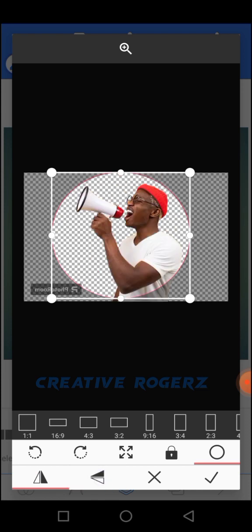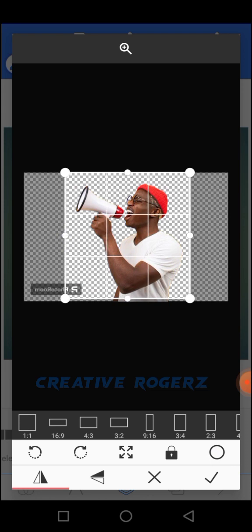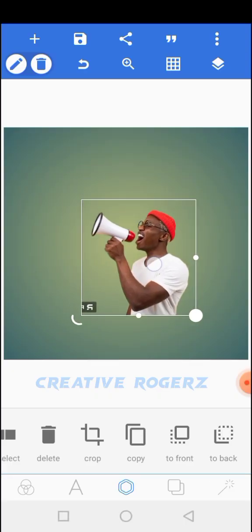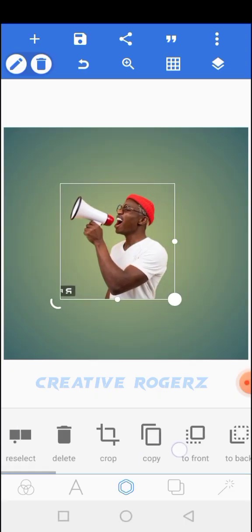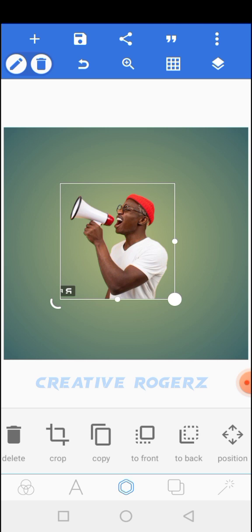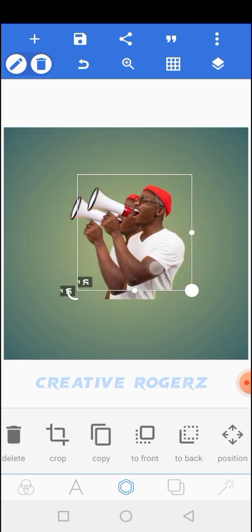So let's just remove the circle. Let's assume we are using normal cropping, meaning manual cropping. After cropping, you just accept that it is done with this mark here. There are more options here. Copy, just to copy images.